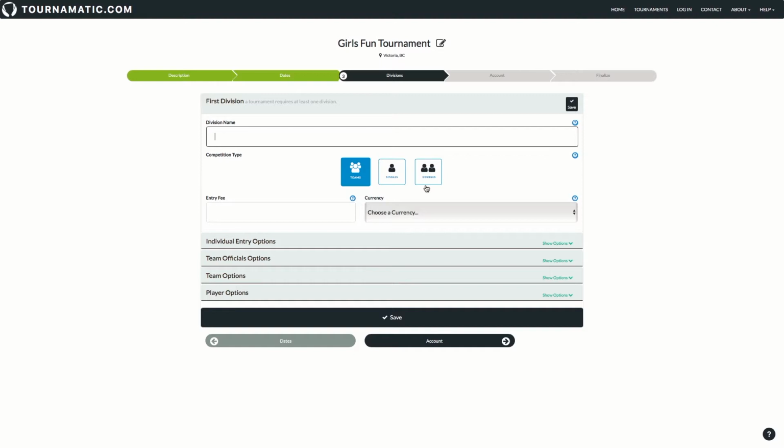The thing to remember when setting them up is that a team in a division will never play against another team in another division. We've set our first division, U6, as a team with an entry fee of $5 in Canadian currency. There are some other options here I need to discuss. The individual entry option allows an individual to enter the tournament and be placed on a team. We're going to skip that for this demonstration.